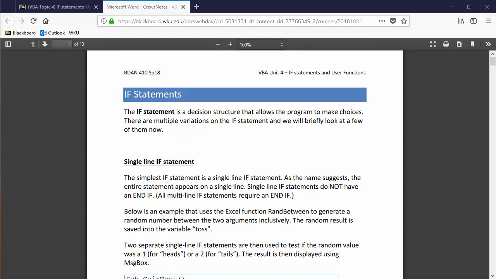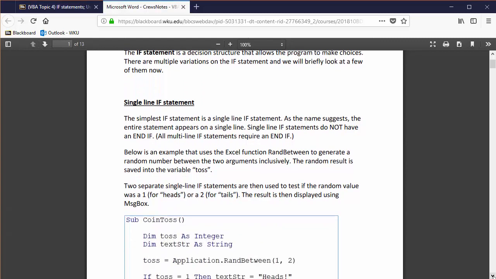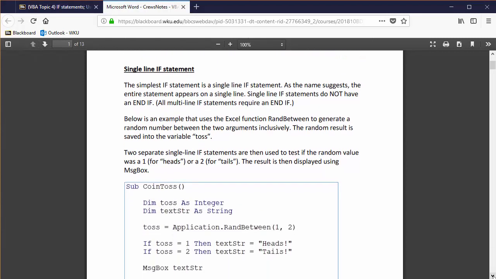In this video we will be looking at if statements, and we will also spend some time talking about user-created functions near the end. Now, if statements are very powerful because they give you as a programmer the ability to make decisions in your code. And the best way to understand if statements, I believe, is to look at lots of code examples, and that's what we're going to be doing in this lecture and this assignment in particular.